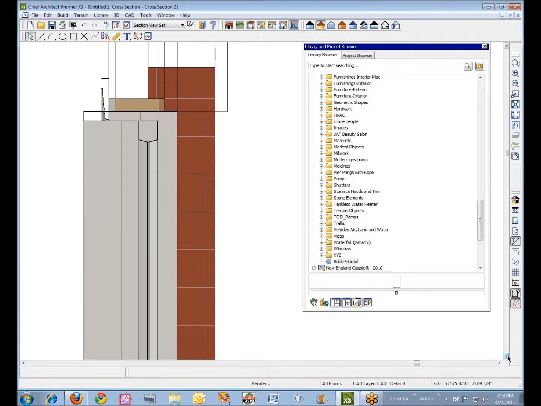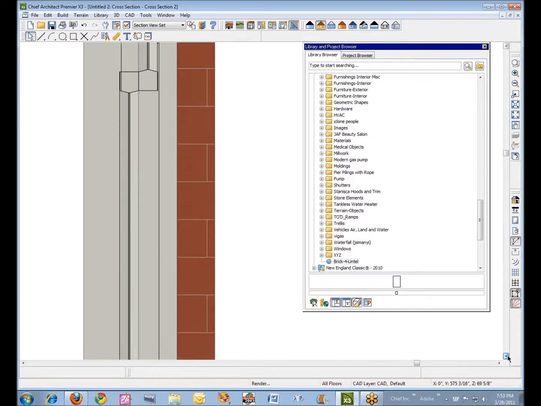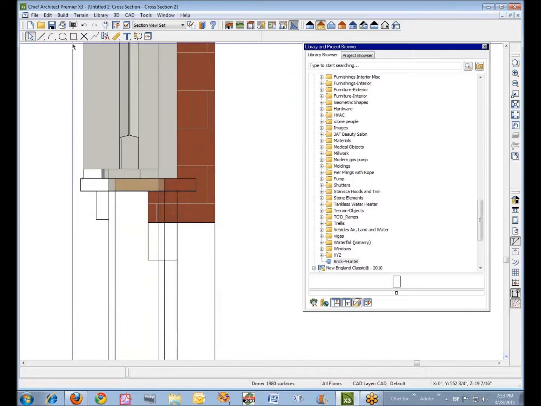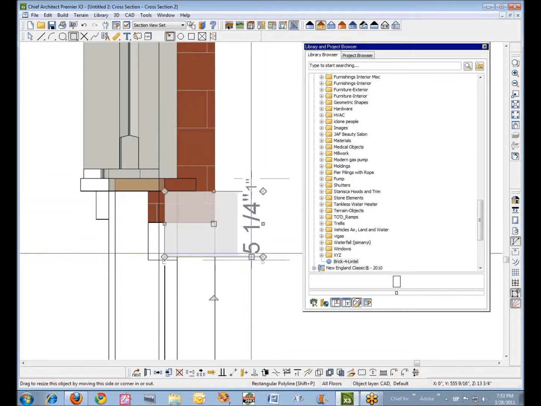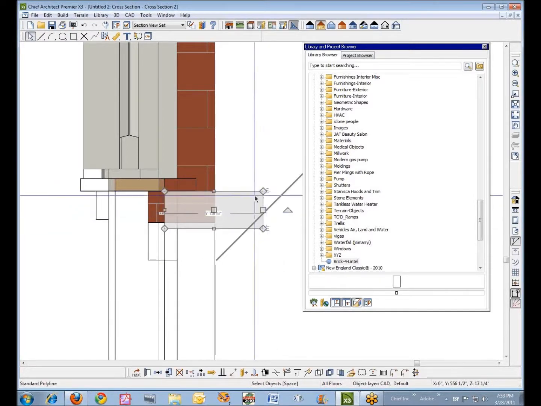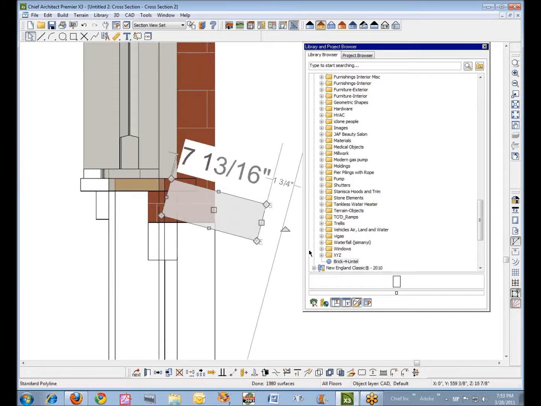Now we'll go down to the sill. And same sort of thing. I'm going to draw a shape on the sheathing. Make it 3 inches tall or whatever your brick size is. Now I'm not going to do the length yet because I like my brick sills slanted. I'm going to slant it a little bit.